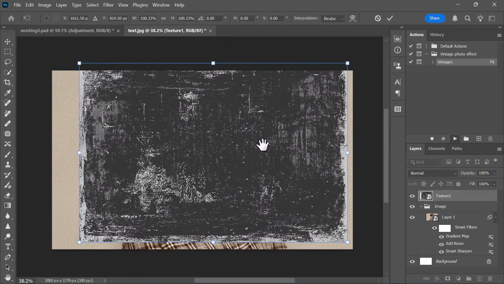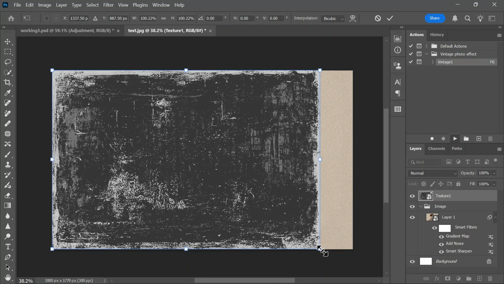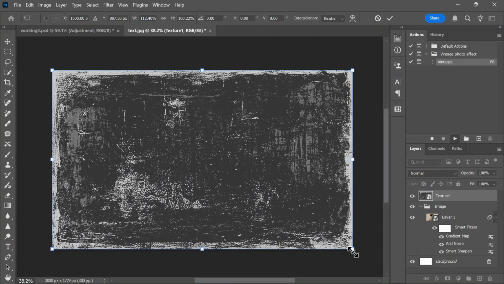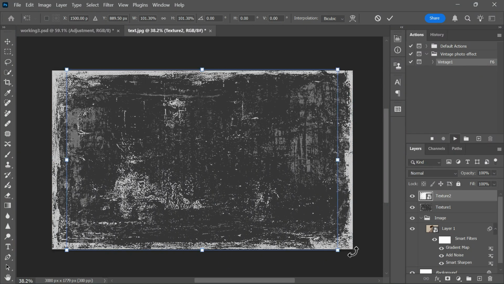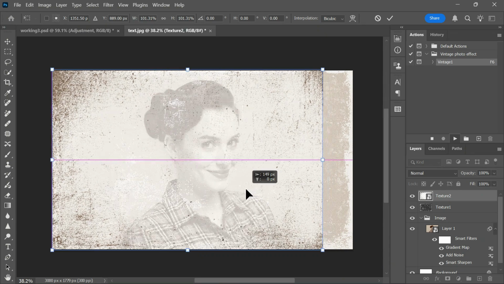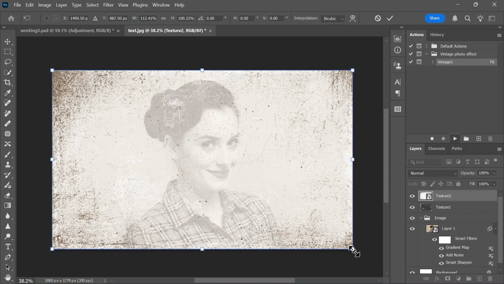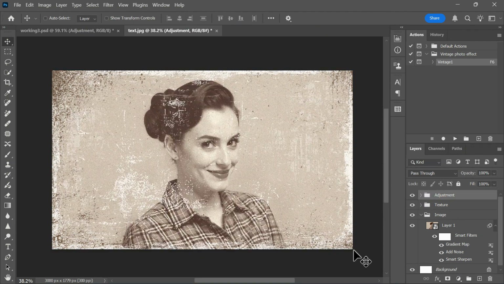When the textures appear, you may need to adjust their scale to fit the new image dimensions. Simply scale the first texture, press Enter, and then repeat the process for the second texture. Once adjusted, the action will complete the entire effect automatically within seconds.